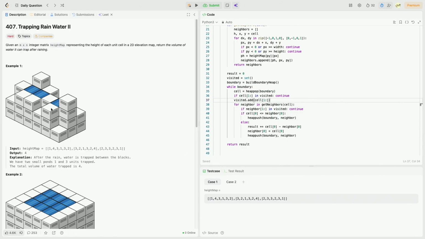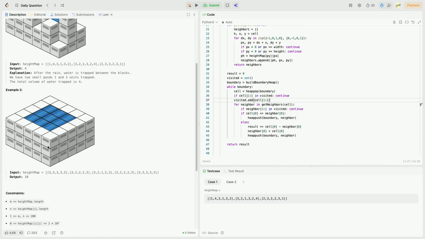So walking through an example is kind of cumbersome. We would probably need a very simple example. Well, we want to test two cases. One where we have maybe a 3x3 height map where we can trap rainwater in the middle. We could try that.